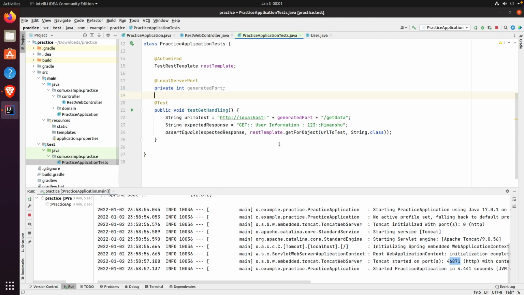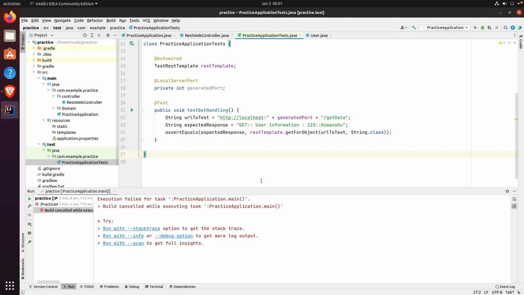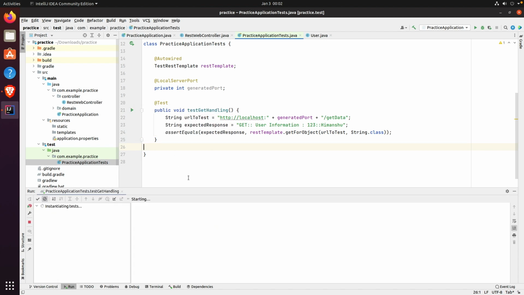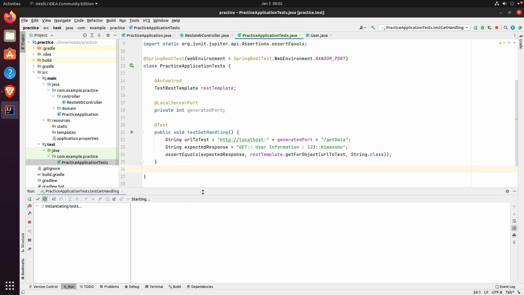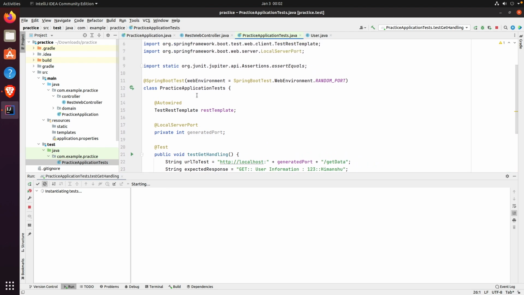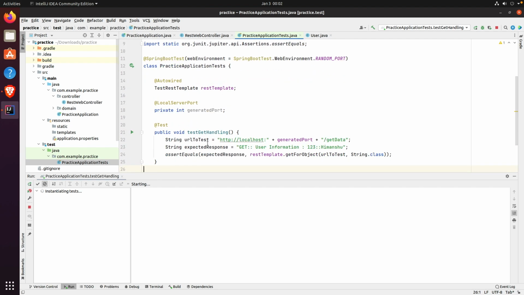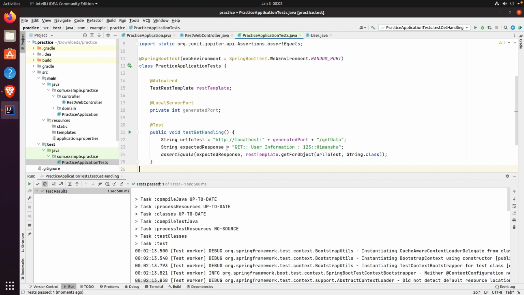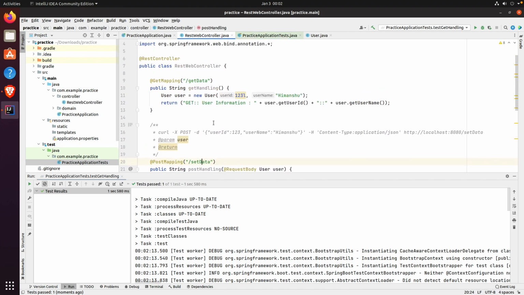And now you can even stop your application. You don't need to have your application available and running. So now your application is stopped and we can simply run this test case, and you will see that when you run a test case, it actually loads the whole Spring Boot context. The reason for that is this annotation, the Spring Boot test. So we expect that when this application runs, it will hit the get request and this assertion will work, which is we are expecting this response from this method.